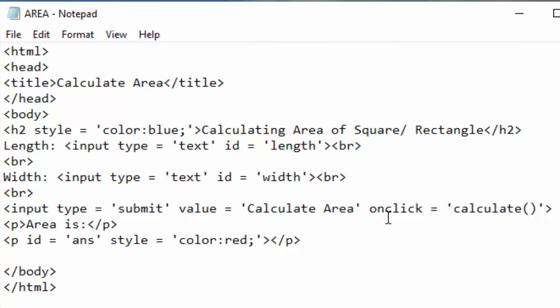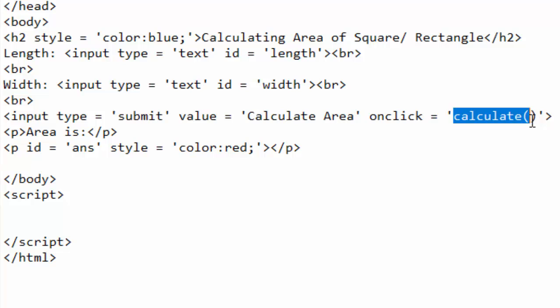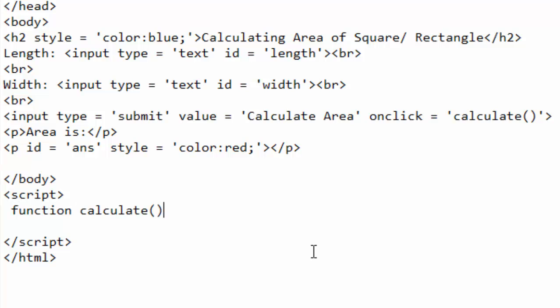So to do the calculation, I will have to come and write a script here. By script, I mean JavaScript code. To start it, you have to start with this script tag, then end with the same tag here, but with a slash. Inside here, I want to define a function which is already named here. So I'll copy this name and bring it down here and write the word function and paste that. Put curly brackets like that.